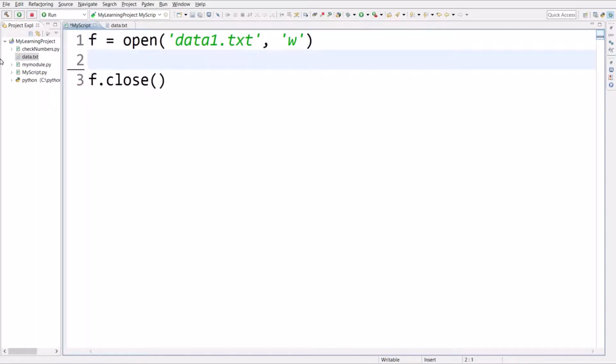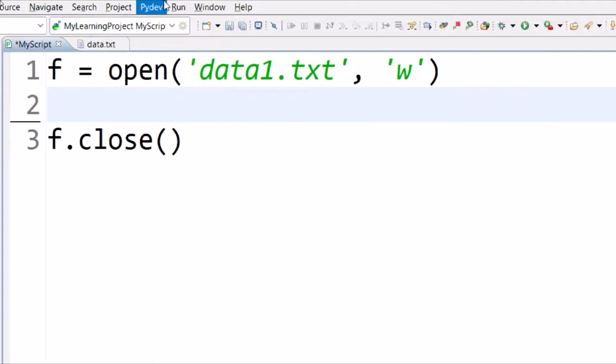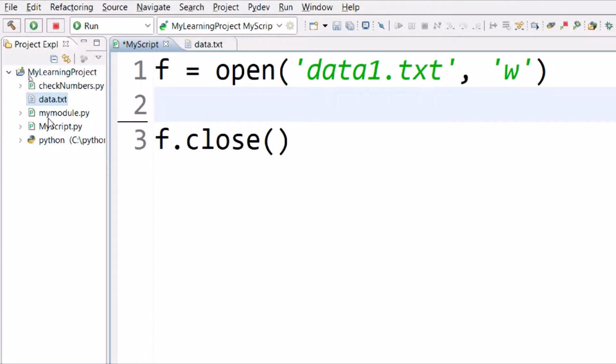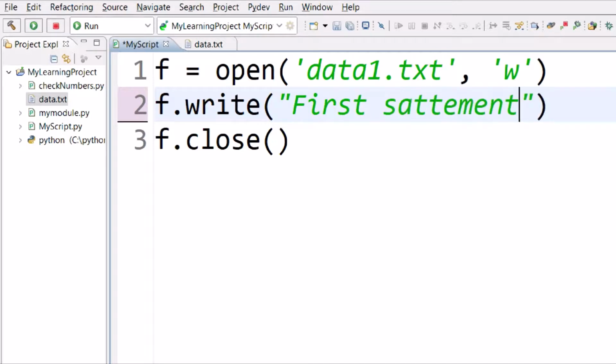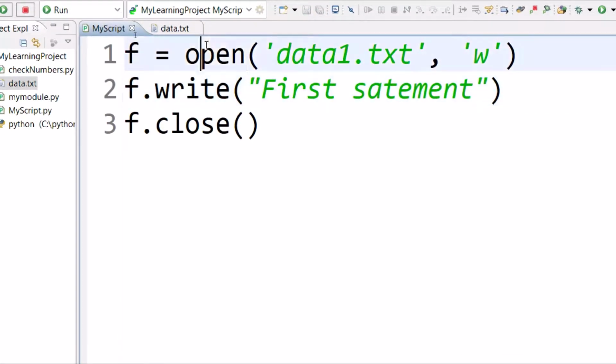So as you can see here, let me magnify that, then you can see that data1.txt is not available, and if I perform the writing operation, the f.write method, and here is the first statement. Okay, this is my first statement that I want to write onto the file. So all three steps have been completed: open, reading, writing.